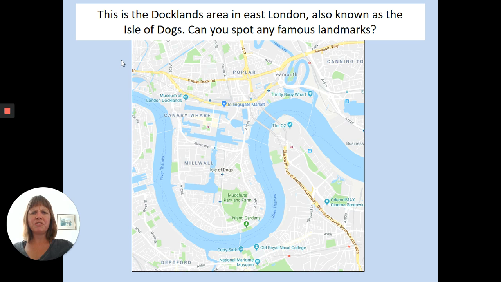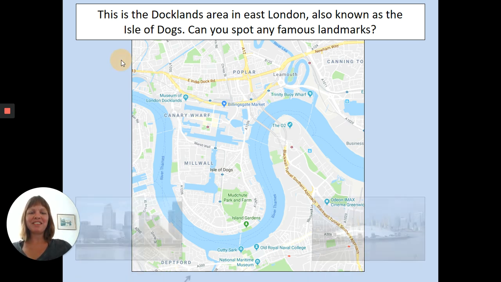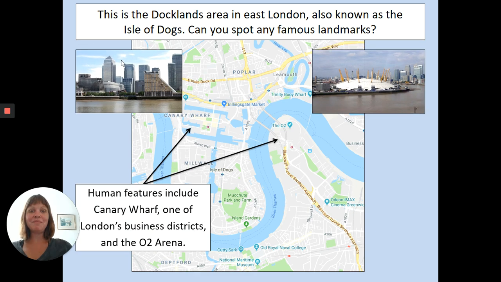So can you spot any famous landmarks here? Right in the centre there, you might be able to see the O2 Stadium, the O2 Arena, where lots of concerts have taken place. I know some of you have been there. And Canary Wharf, which is one of London's business districts where some of your mums or dads might go up to work.